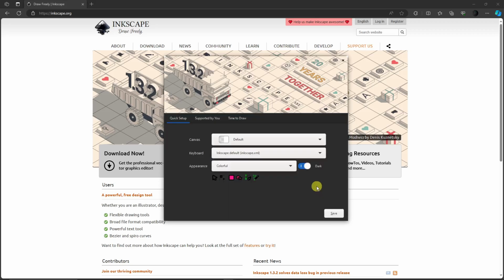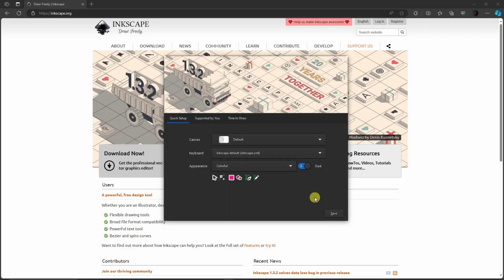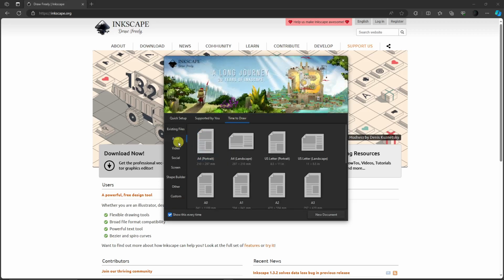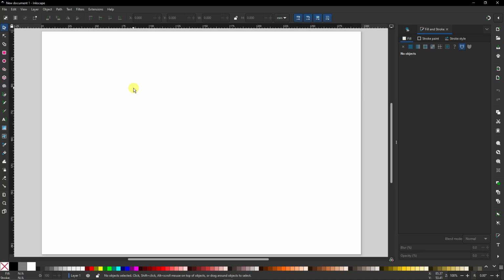And that being said, if you're ready to go, simply click on time to draw right here and choose the preset templates for you guys. So I'm gonna go with print. I'm gonna go with A4 landscape. So this is how it should look like. This is the plain canvas of Inkscape.